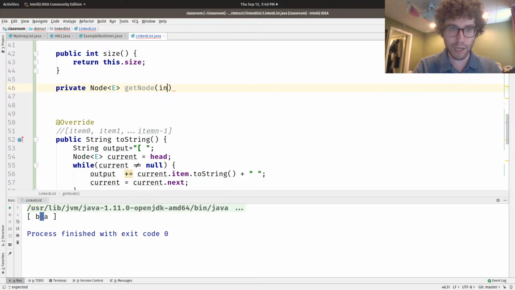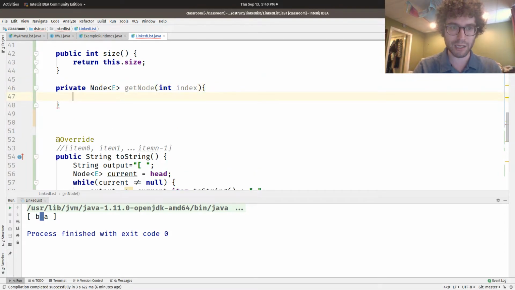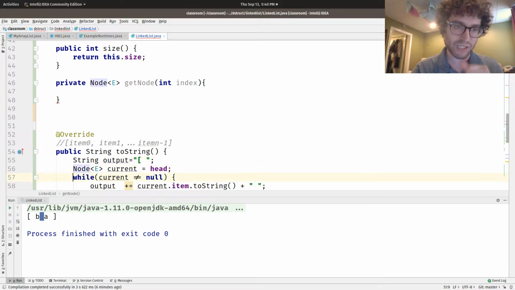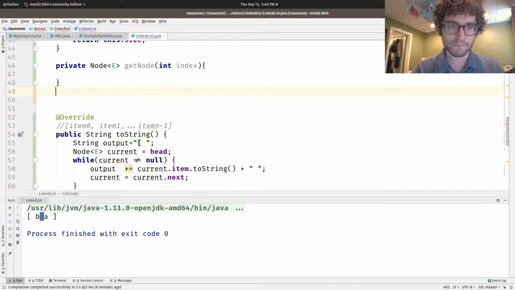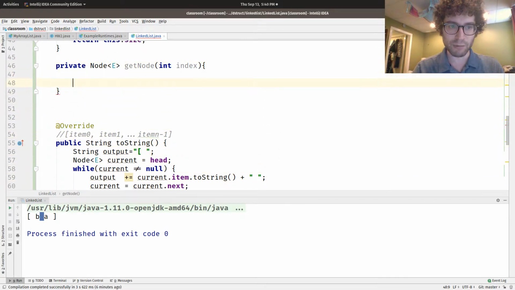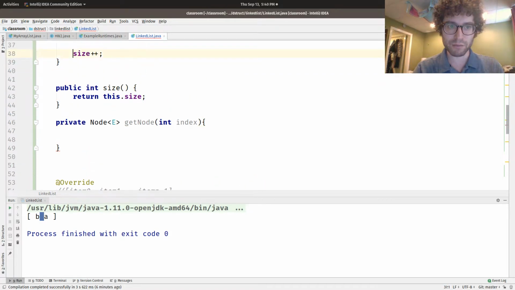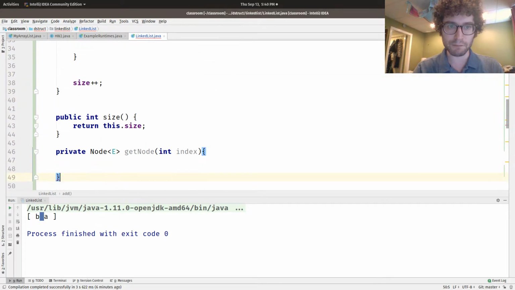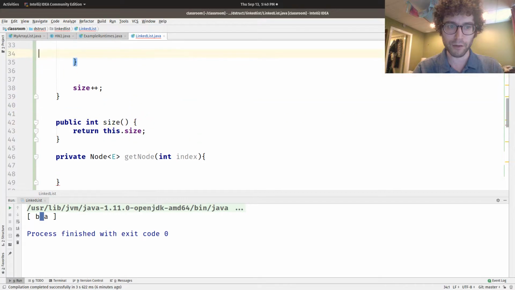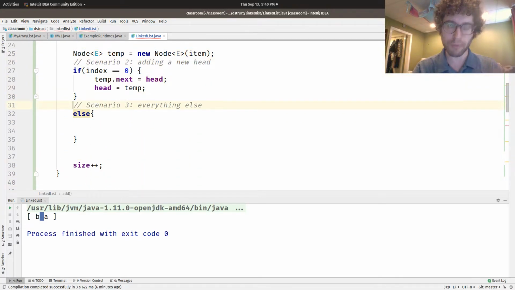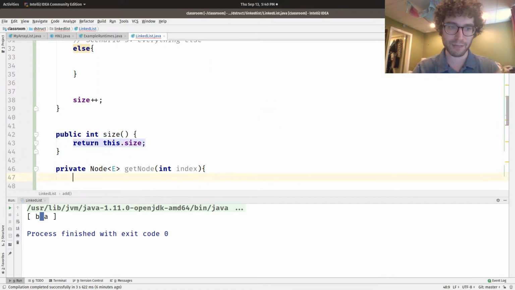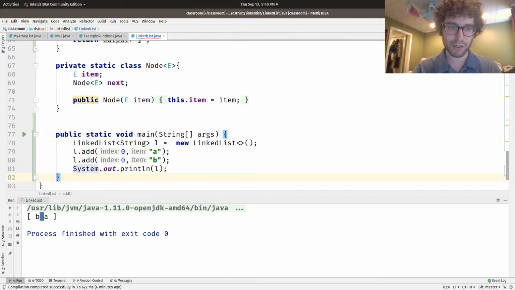getNode at int index. Given an index, I'm not returning the item at the index, I'm giving you the node back at the index, right? So we're going to use this while loop to our advantage. Essentially, we're going to recreate the same thing in our while loop, and this will let us also do scenario 3 of the add method. We've confirmed that scenario 2 works, by the way, by just testing it a bunch of times, right?